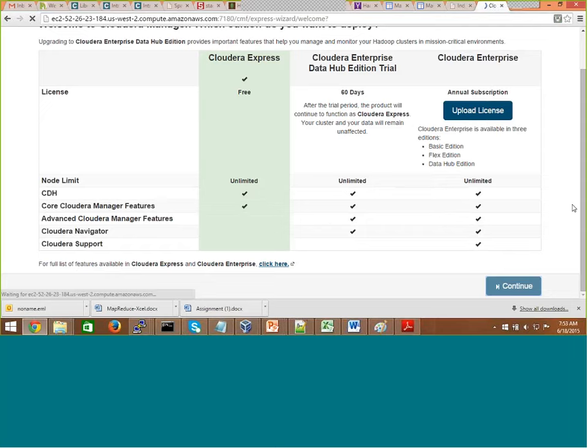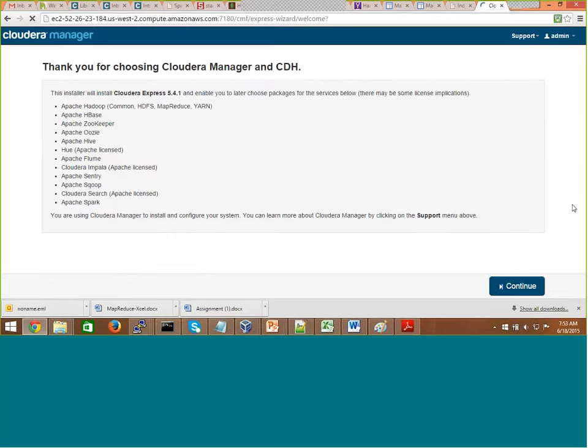Okay, now just a message indicating what are all the packages that will be downloaded here. Your Apache, see, everything is your Apache. Your HDFS, your common libraries, your MapReduce, YARN is from Apache. HBase, okay, again from Apache. Zookeeper, Oozie, Hive. Hue is a licensed product. Okay, this is again Apache, but it's a licensed product.